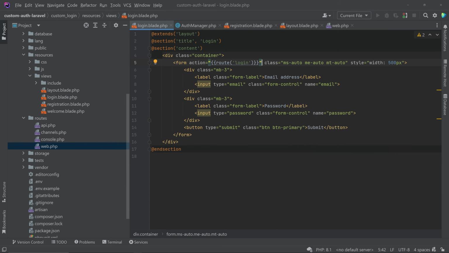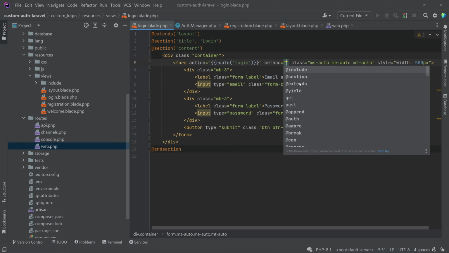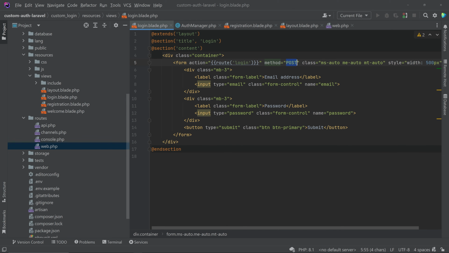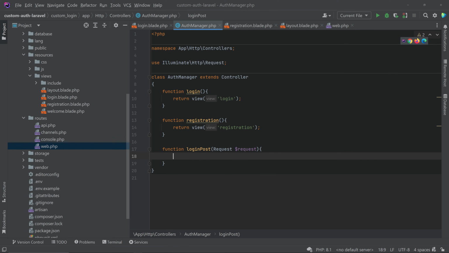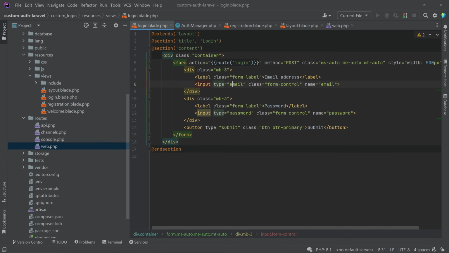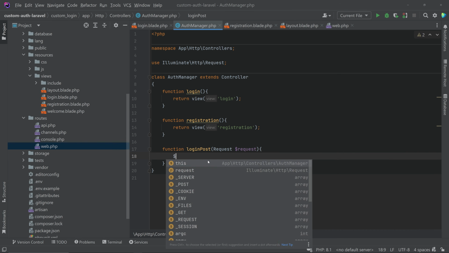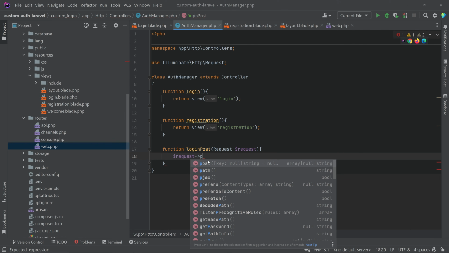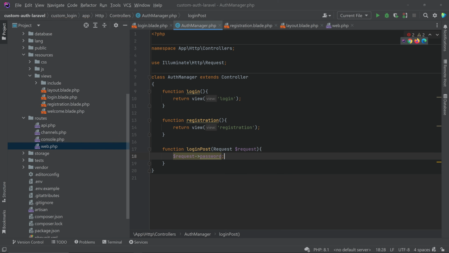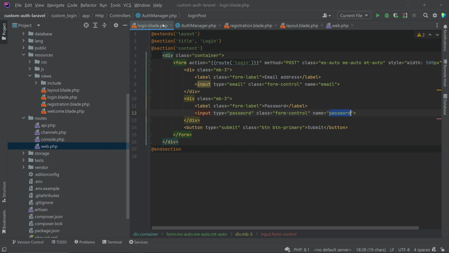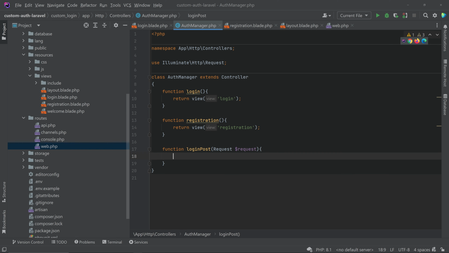Now we have to specify the method, and the method is post. So we are making a post request which passes the email and password to this route. That is the post route, and it will call this function. So here we'll be getting all the data that is passed from this form, that is the name email, and the name password. So you can access these password and email like $request password, and this will give you the password that you entered here. That's all. Let's do the login part.